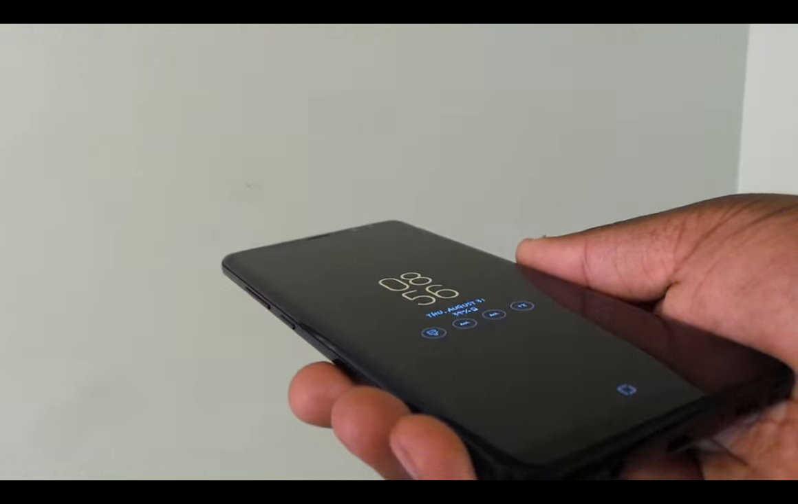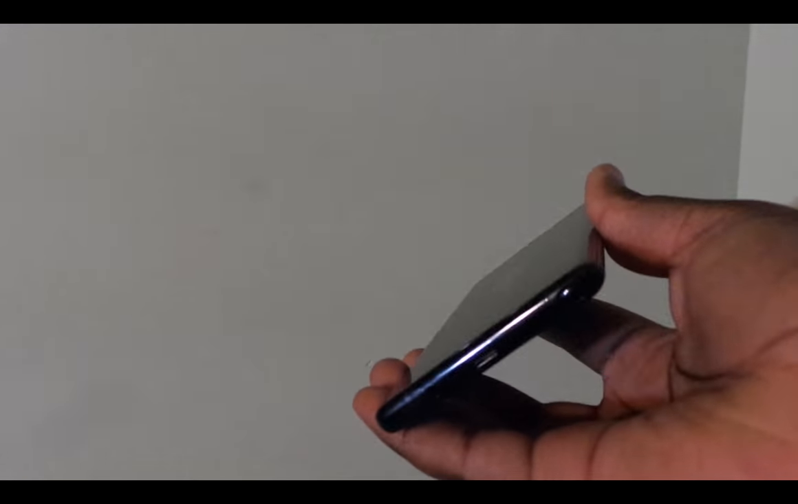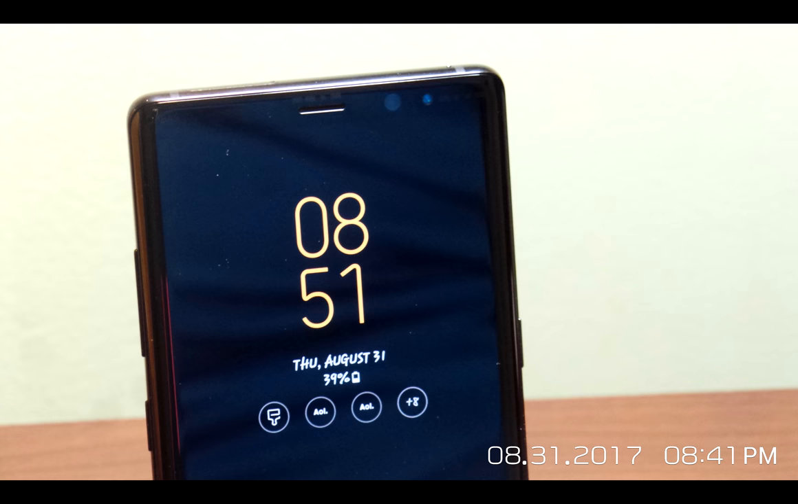Let's first start with design. The Note has a glass and metal design that's rounded off on the corners of the device. On the right side, there's a power button. On the left side, there's a volume rocker with the Bixby button just right below it.